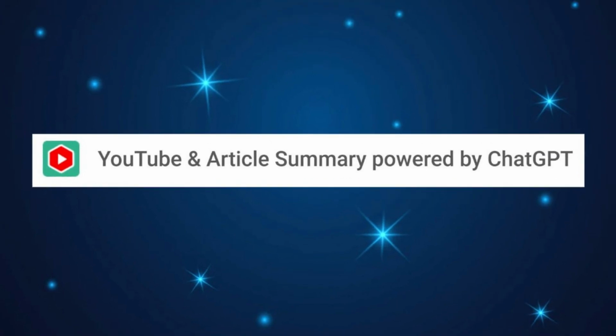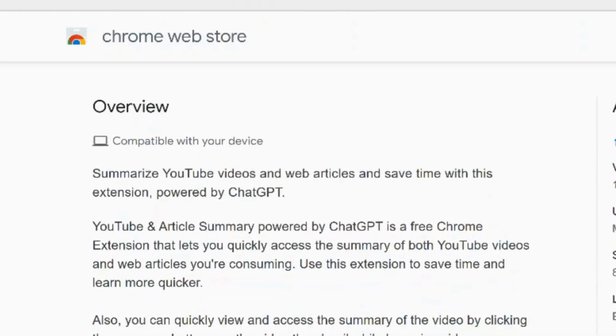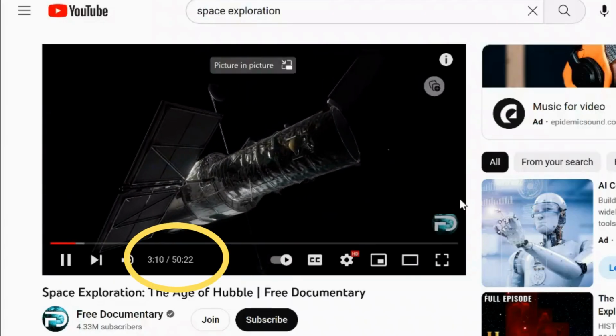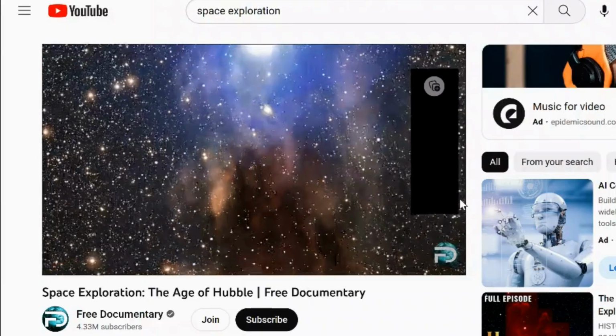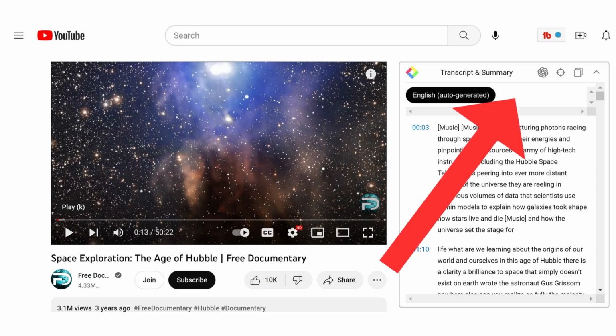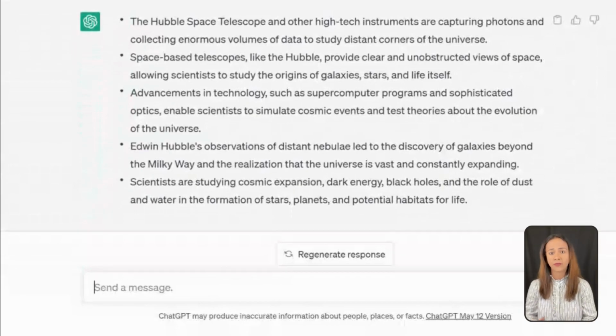Next, we have YouTube and Article Summary powered by ChatGPT. This is an extension that simplifies the process of summarizing articles and videos. For example, let's say you have this 50-minute documentary and you want a summary of the content. Once you have the extension activated, you should find the extension on your upper right-hand side next to transcript and summary. It provides you with a timed transcript that you can copy or click on the ChatGPT icon to get a summary from the ChatGPT model.